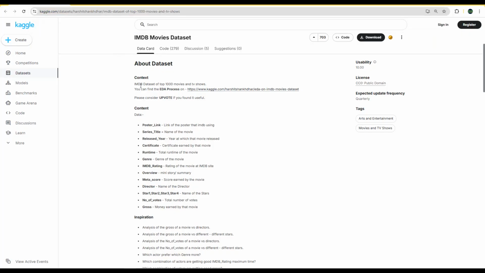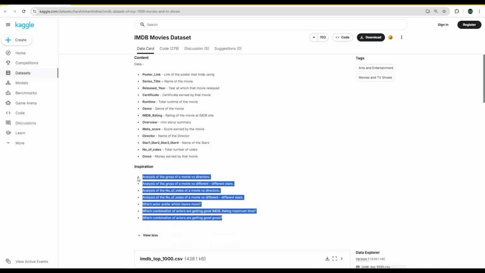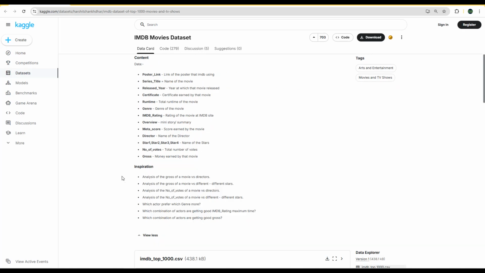And as you can see here, the dataset contains 1000 movies and TV shows. And here we have different columns. So the first one is the link of the poster that IMDb is using. We have the name of the movie, year at which that movie released, which is released year. We have certificate, runtime, genre. We have the IMDb rating, which is the rating of the movie at IMDb site, the overview, the meta score, the director. Then we have the stars. Okay, so the name of the stars, star 1, 2, 3, and 4, number of votes, and finally we have gross, which is the money earned by that movie. Here you can find some inspirations or type of analysis that you can use with this dataset.